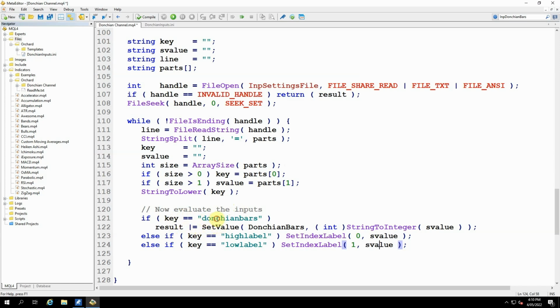This line though, if key equals Donchian bars. If Donchian bars changes, then I need to recalculate the entire indicator. So I've got this statement, result or equals set value. Now, or equals is the same as saying result equals result or set value.